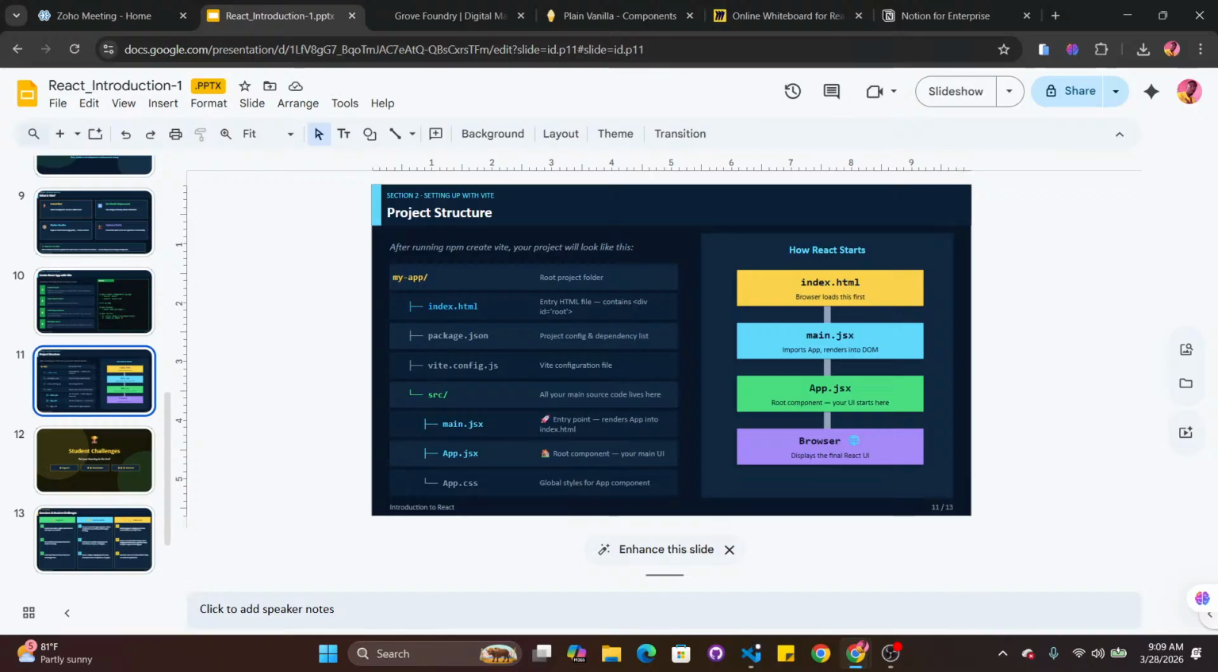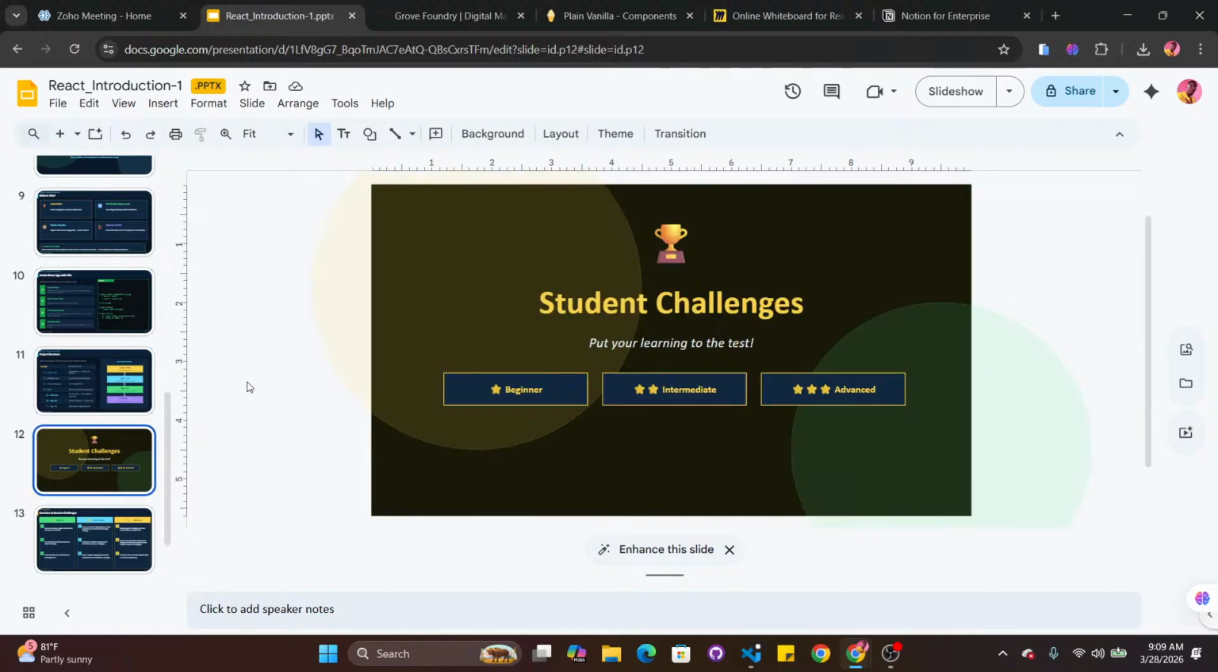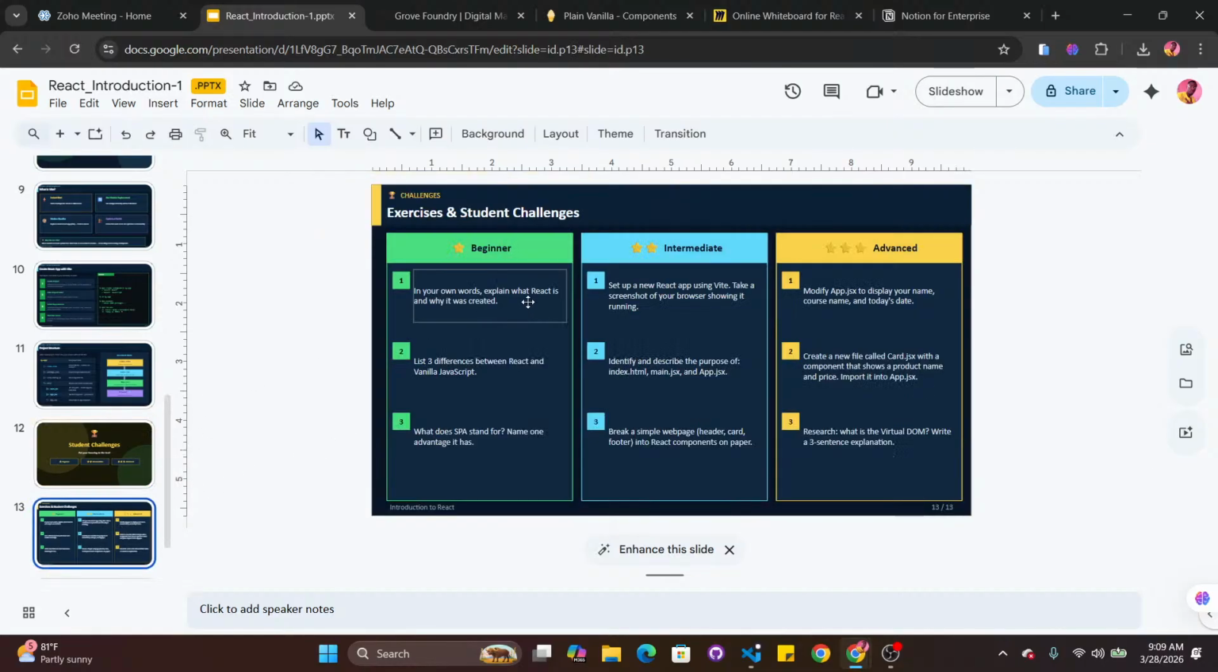Okay, so I think we've come to the end. We have the student challenges where you can attempt this. We have the beginner challenge, the intermediate, and the advanced. Most of this is up for you to try out. So in our next class, when we're going to practice, we would bring all this into practice, and then you might fully understand what has been explained.